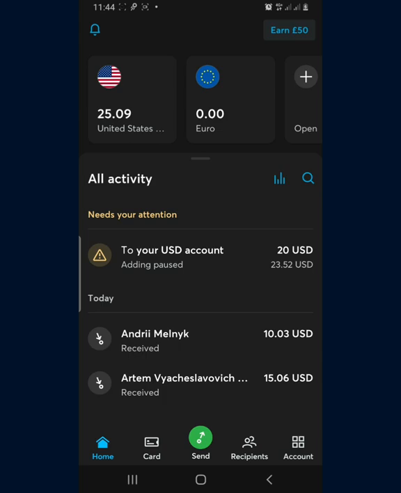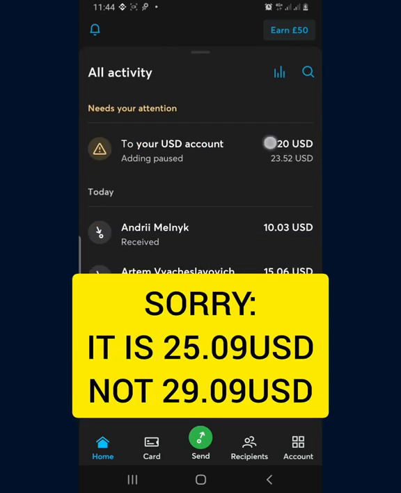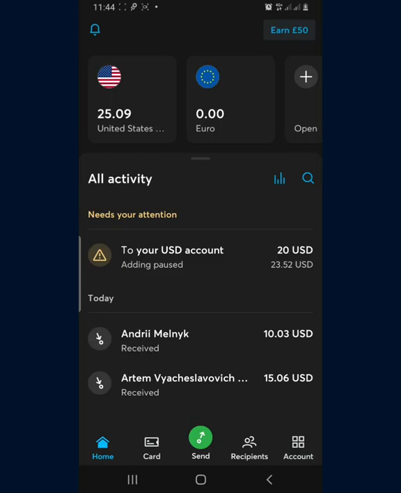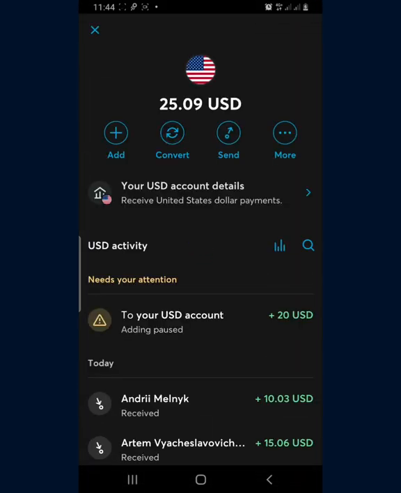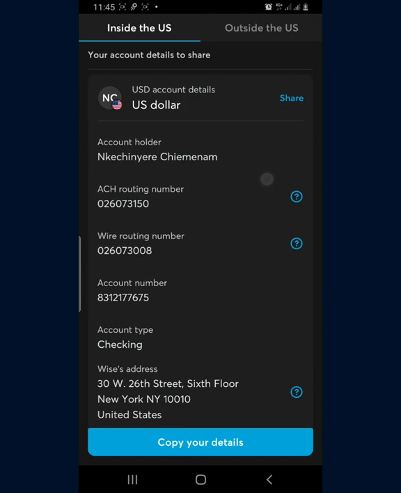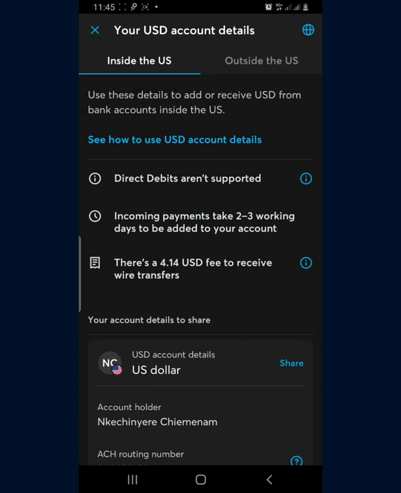Now the guy has sent the money and we now have $29.09 in our account. We can now generate account details by tapping on this USD. You go to your USD account details. You will see that everything is now okay and this is my account number. I can now start giving people this account number to send money to me online or any other place.